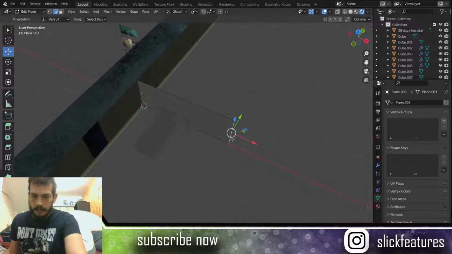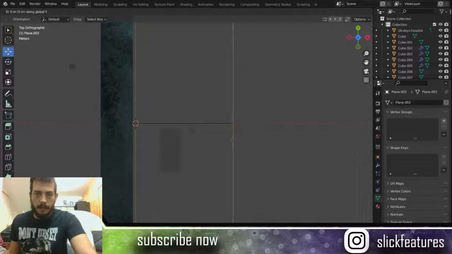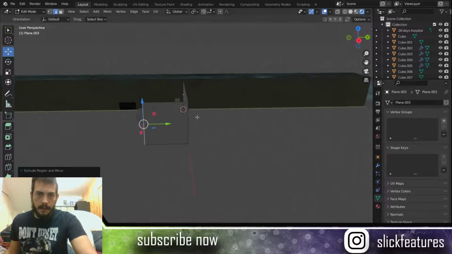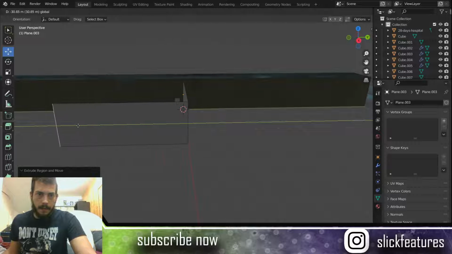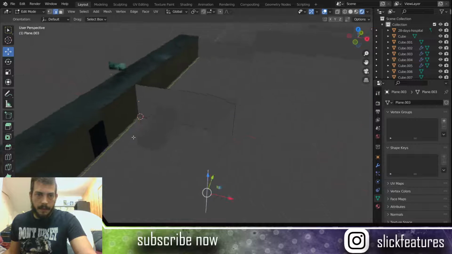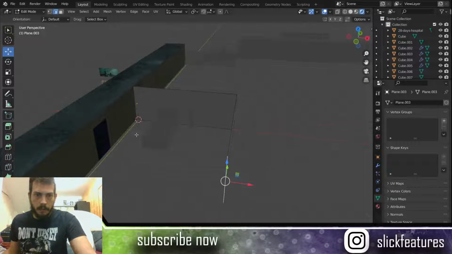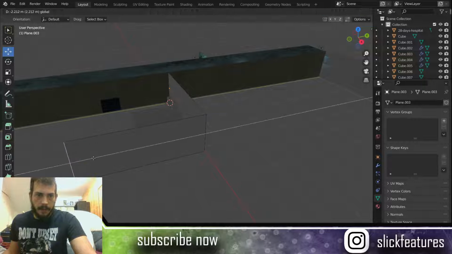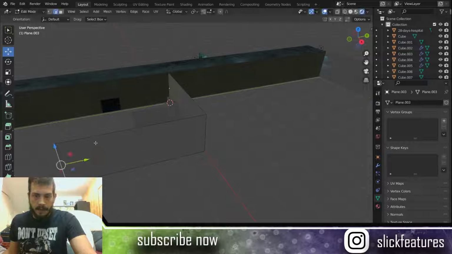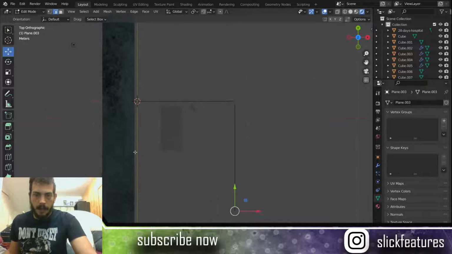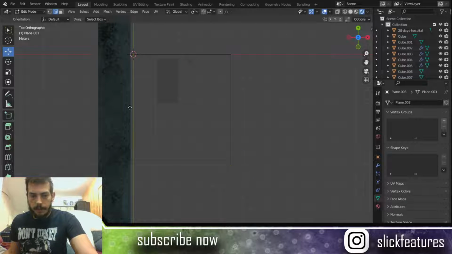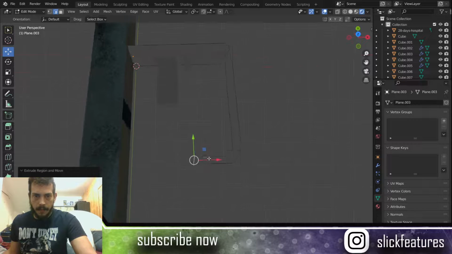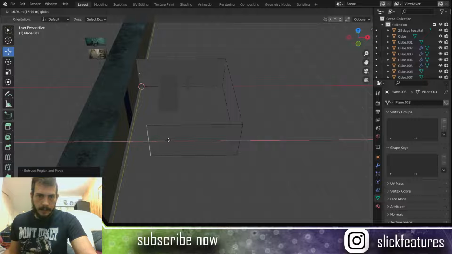Y-axis, no. Extrude Y. And bring that down to where we want it to be. And I don't want this to be a huge room, so we'll have it about there maybe. Back to top view, and then extrude to X-axis. And then we'll just pull that over to the wall. And now we've got our room.